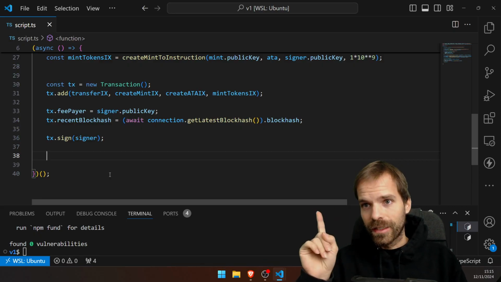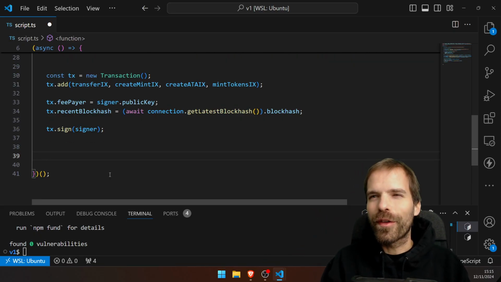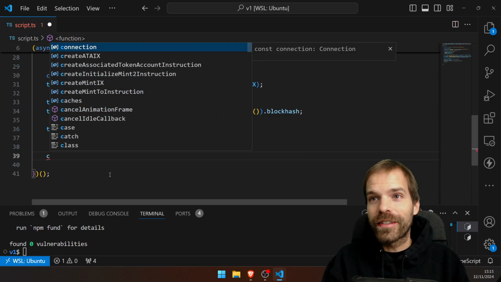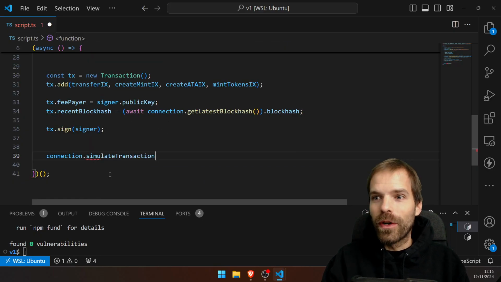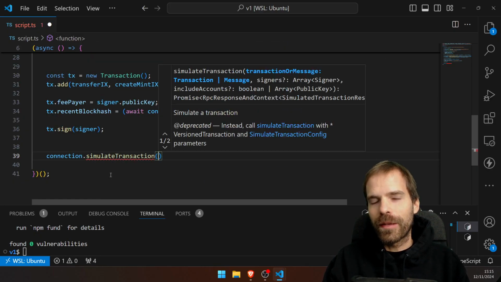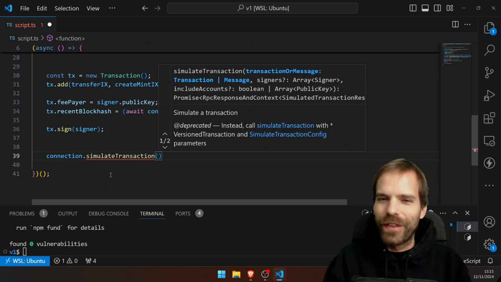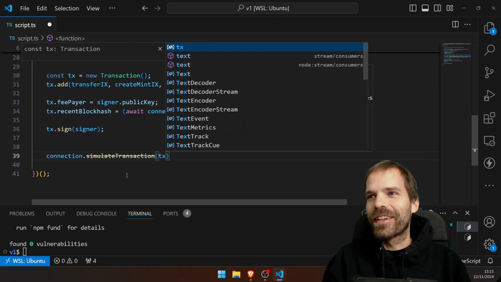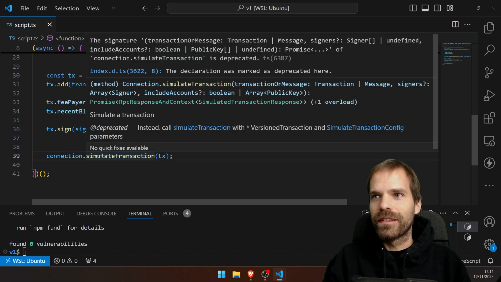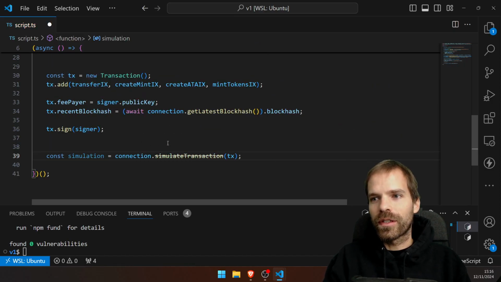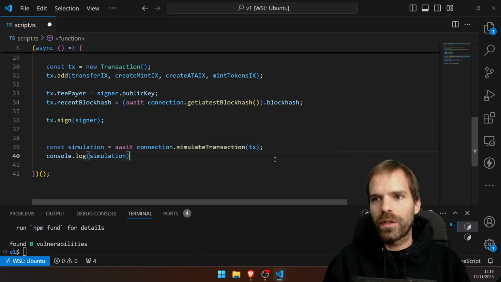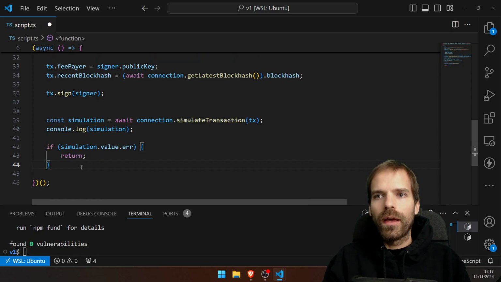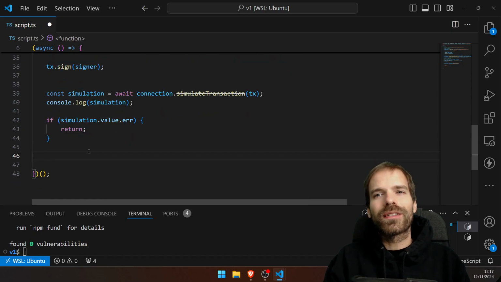Although before I send it, I want to simulate it, because that's something that I haven't figured out how to do in the new web3.js, and it's super easy in the old one. I just say connection simulate transaction. I mean, okay, fair enough, it's deprecated, I should use a versioned transaction, but this entire thing is gonna be deprecated, so I'm not even gonna bother. Literally just gonna give you that transaction to simulate, and you will give me a simulation result. And then I will log this simulation just to see if we get any errors. I could also check if there are errors. And if there's not, then I'm gonna send that transaction.